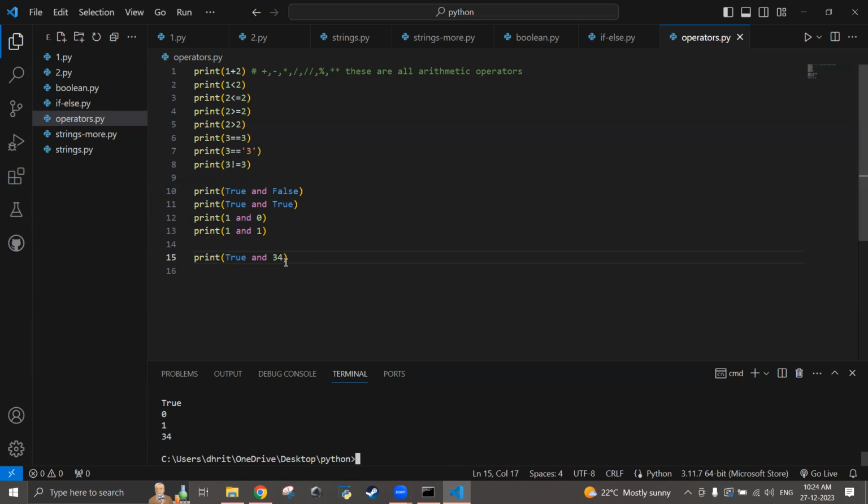I write here 99. I don't get true, I get 99. I write here 0. It will directly give the second value if the first value is true. If the first value is true, we will always get the second value. If the first value is false, we will always get the first value.